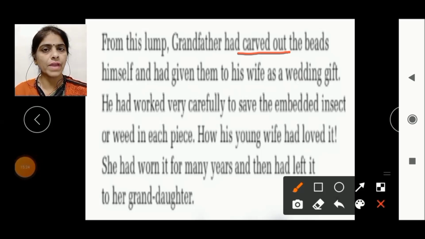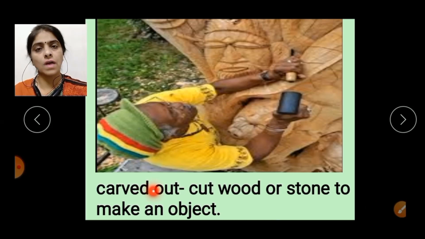In this paragraph we have a new word, carved out. Carved out means cut wood or stones to make an object. In this slide you can see a person cutting a piece of wood to make a decorative article.